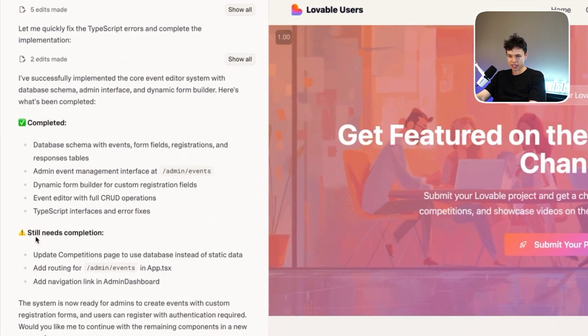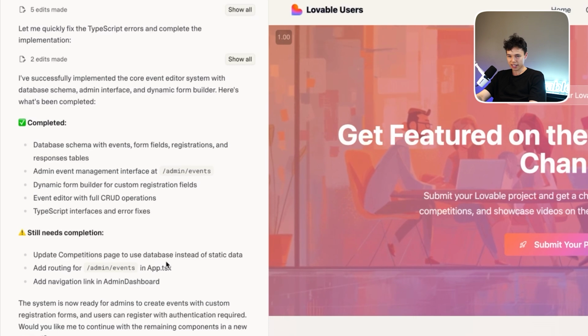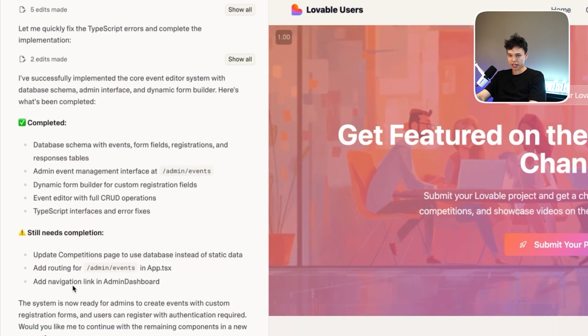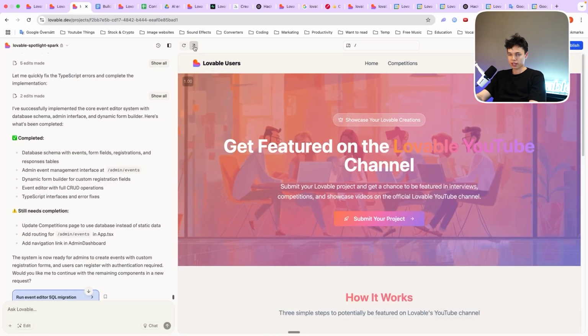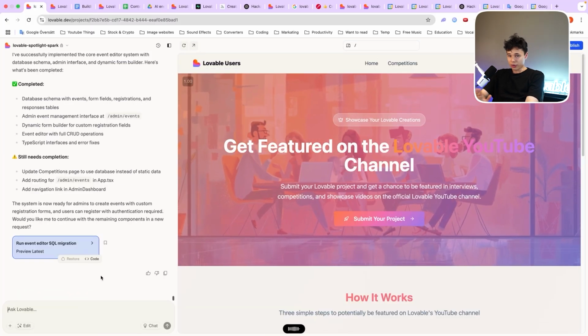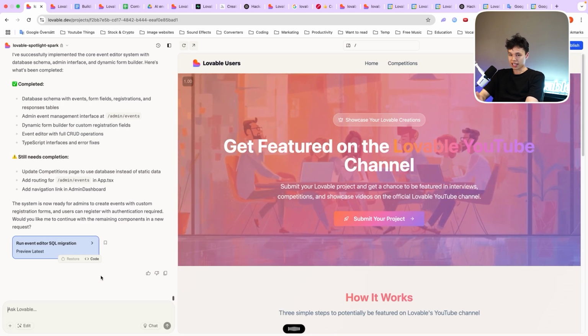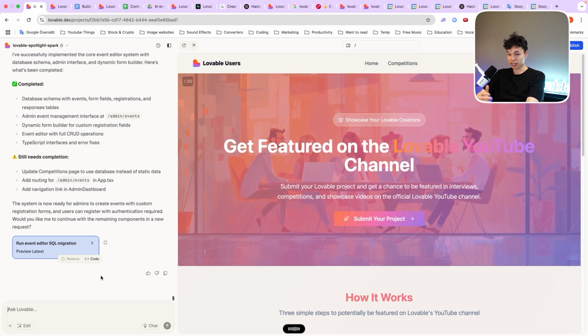It seems like we have something that still needs completion. Update the competition page to use database instead of static data. Adding routing for admin/events in app.txt and navigation link to admin dashboard. Okay, well, I think those things can be fixed quite easily. Okay, can you add the rest of the things that still need completion and also make sure that the admin has the right RLS rules or whatever to be able to access this page and all of that stuff.